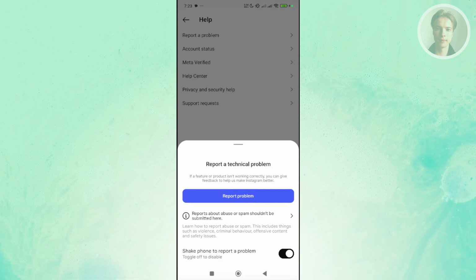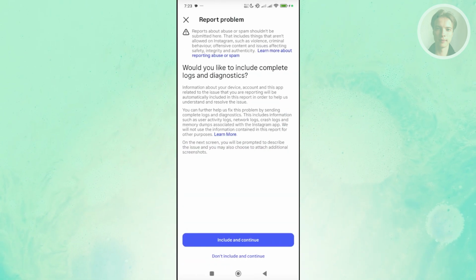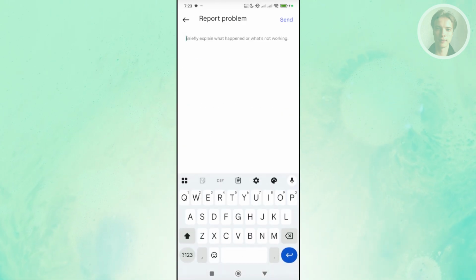Now you want to go and click on report a problem. And just basically click on include and continue and explain that you are having problems with Instagram Live and it's not showing. But yeah, go and click on send button at the top right once you're done, and that's about it.